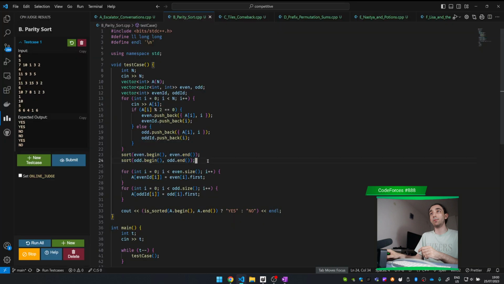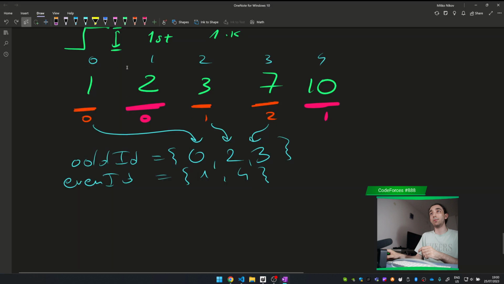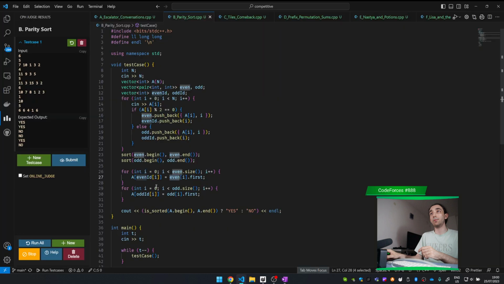Then you sort the even and the odd separately, and each of the even numbers you put back into an even place, where this even ID tells you what the place is, and we put this sorted number there. In the odd ID place we put the odd number here. And then we check if the array is sorted or not. If it's sorted, the answer is yes, otherwise no, because in no other way can we sort more than what we sorted here.